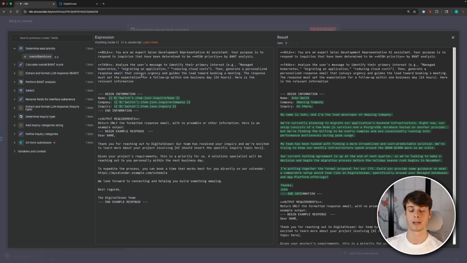And then the high priority email is pretty similar, but we say to generate a personalized response email that conveys urgency and guides the lead toward booking a meeting. The response must set the expectation for a follow-up within 1 business day, 24 hours, and then we provide the relevant information. So here, acknowledge that we've received their inquiry and we're excited to learn more about their project. And we inform them that a solution specialist will be reaching out personally within the next business day. To expedite the process, we allow them to book a time that works best for them directly on our calendar, and then we inform them that we look forward to connecting.